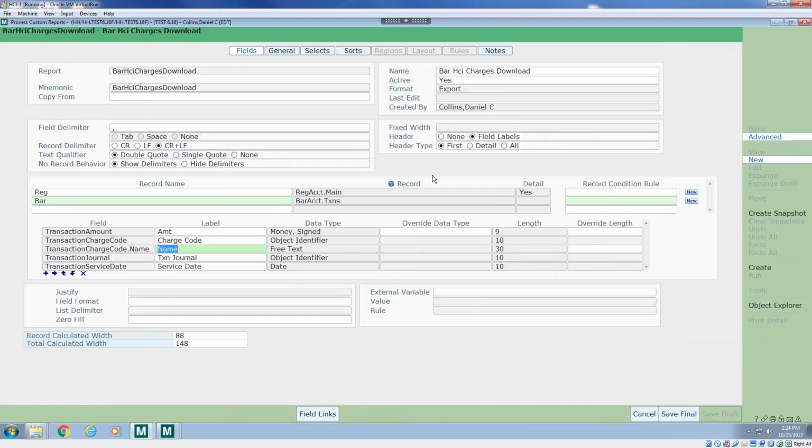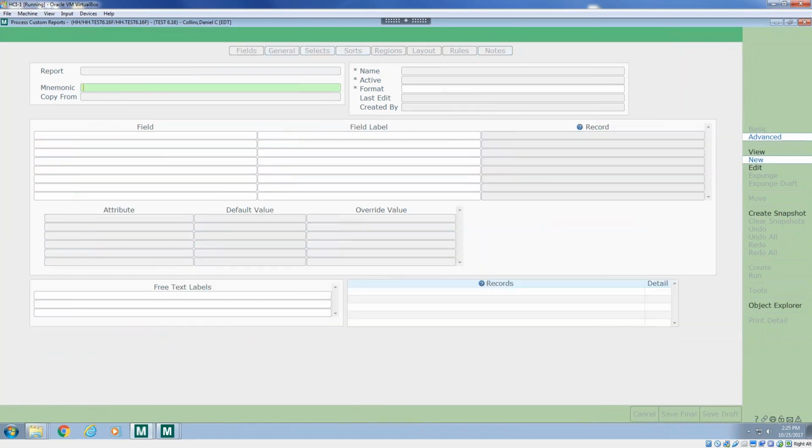And that's pretty much it. We're going to save this report as final and run it. Back to edit.